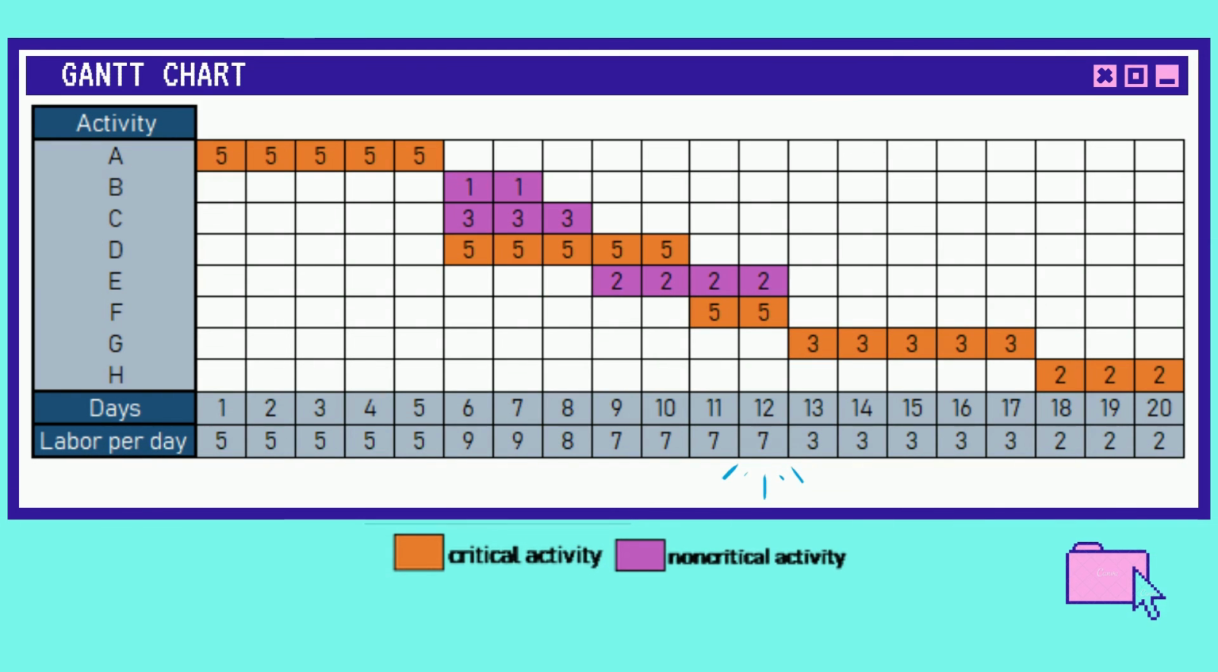And lastly, this is the new Gantt chart after we solve the problem. We allocate the resource of activity E on day 12, which gives a total of 7 labor per day, and it does not exceed 9 labor per day.